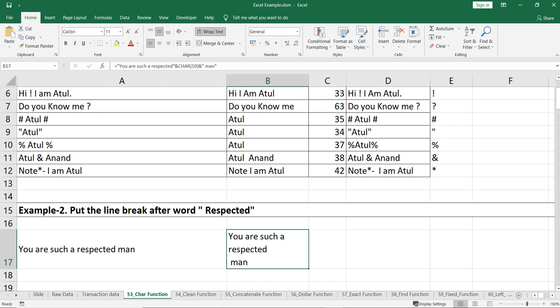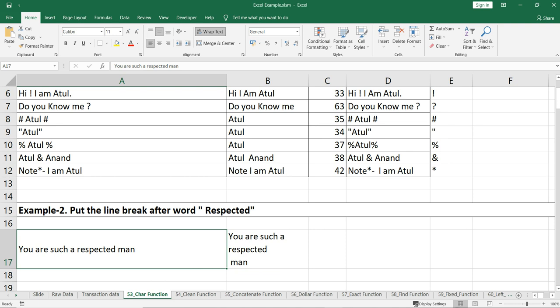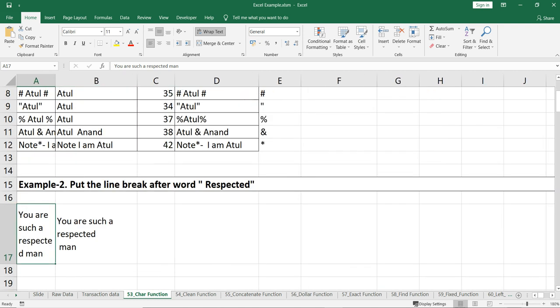Okay, so in this first cell A11, there is no formula, and if I reduce the size of this cell, you will see this respected and man comes in the same line. The last character of this respected, the D, is coming on the same line, right? Now what I need to do is something like this, is that you have to put you are such a respected in line 1 and the man is on line 2, right?